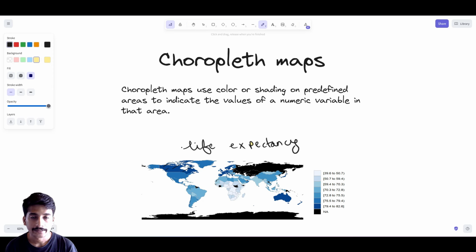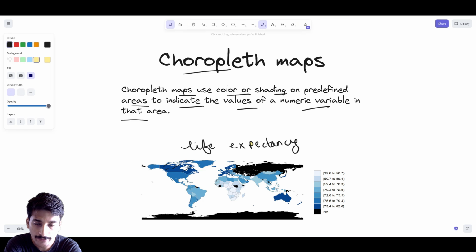Now it's time to look at the choropleth maps. Basically, in the dot density plot, we looked at how you could plot numerical values using dots. Choropleth maps use polygons, basically an area, and use shading color to define the numerical values of that area. Choropleth maps use color or shading to define predefined areas and indicate the numerical values in that area. Basically, the higher the shading is, the higher the value is.